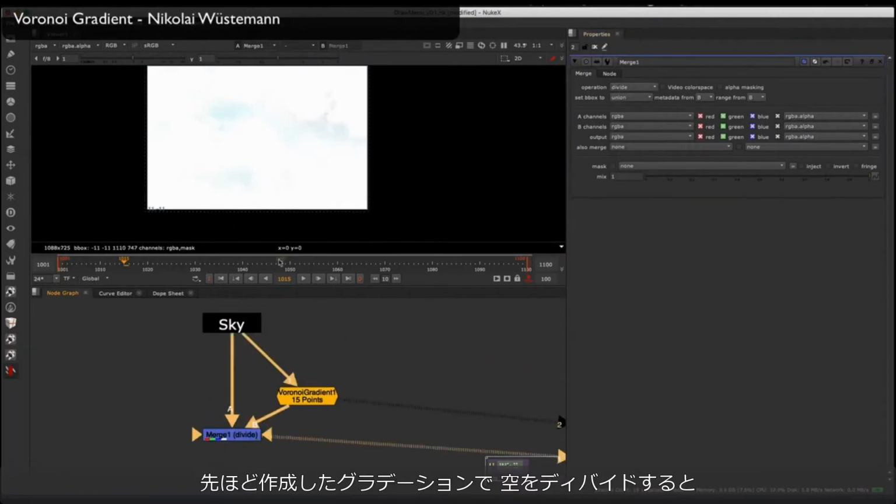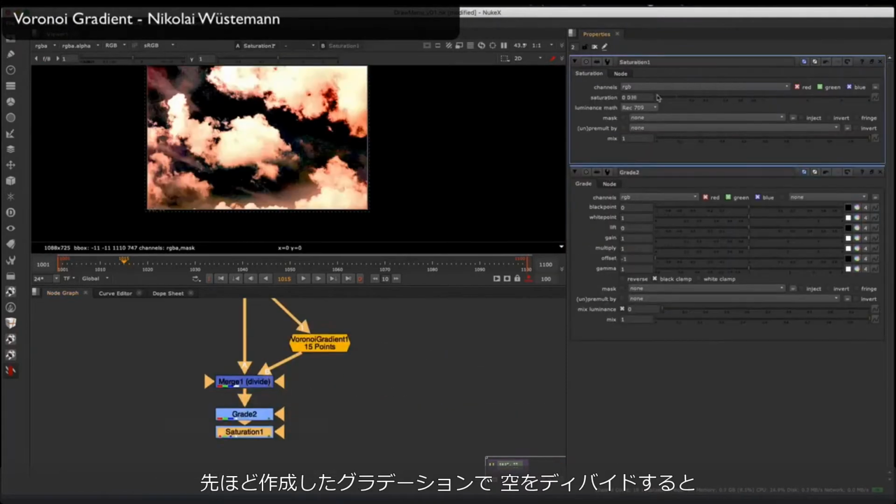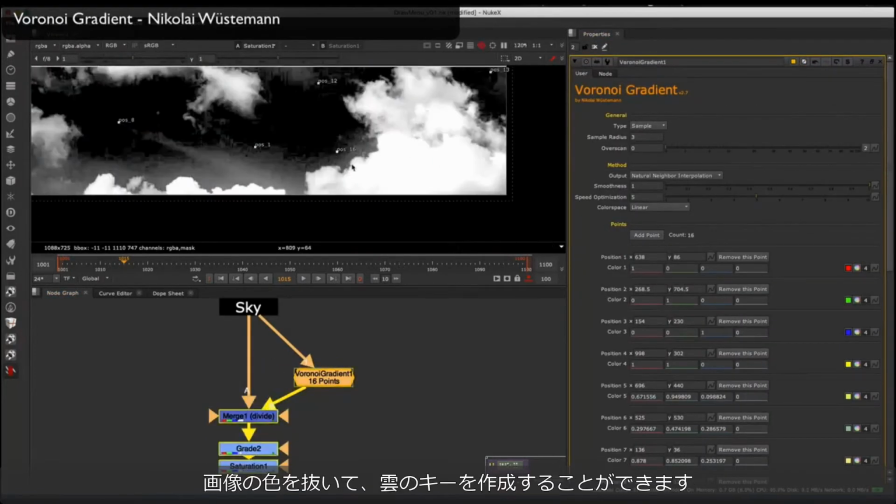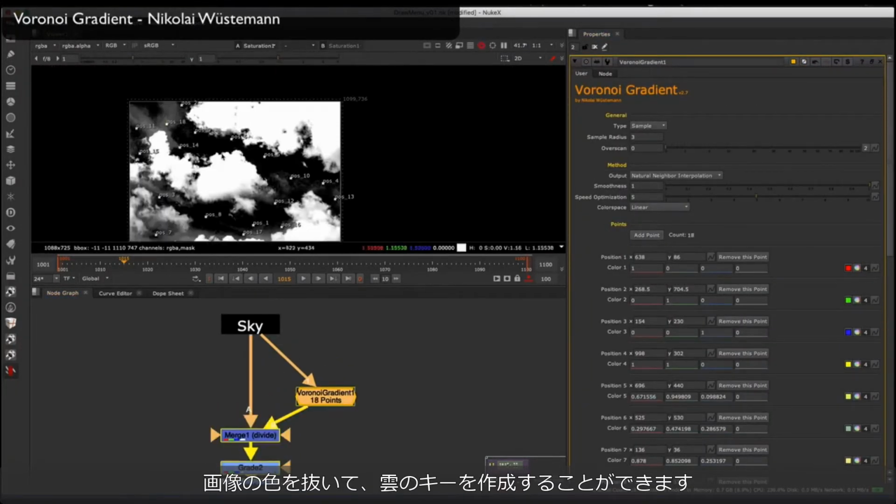So if you divide the sky by the gradient you've just made, you can sort of desaturate the image and then make this nice key of the clouds.